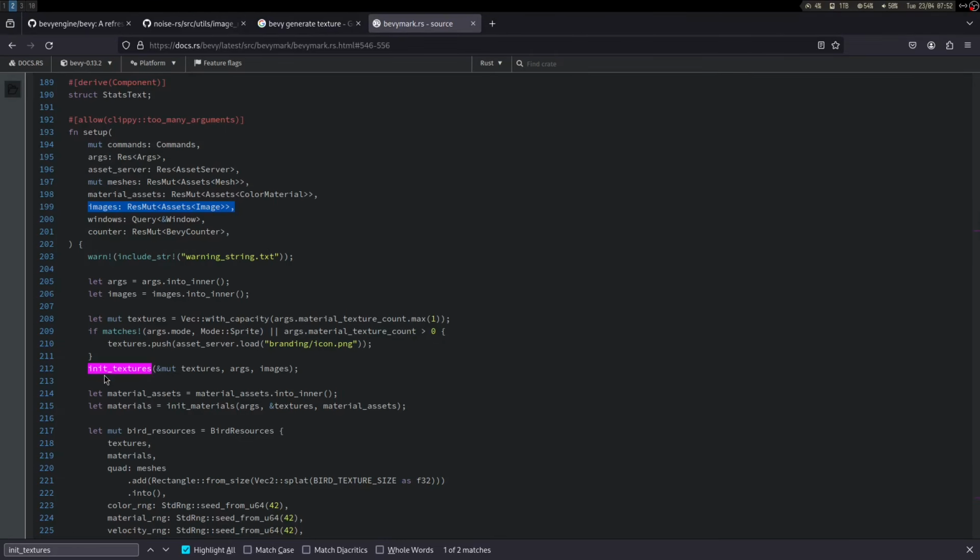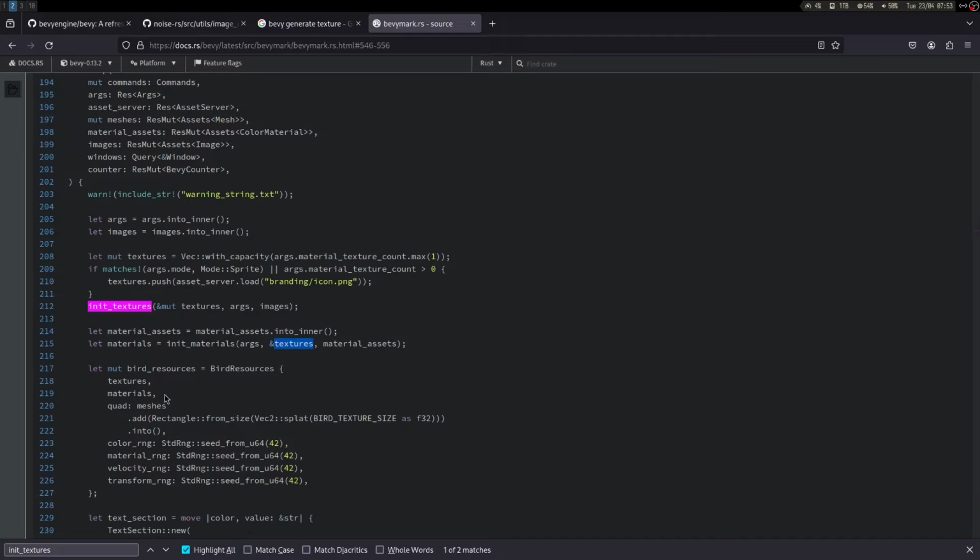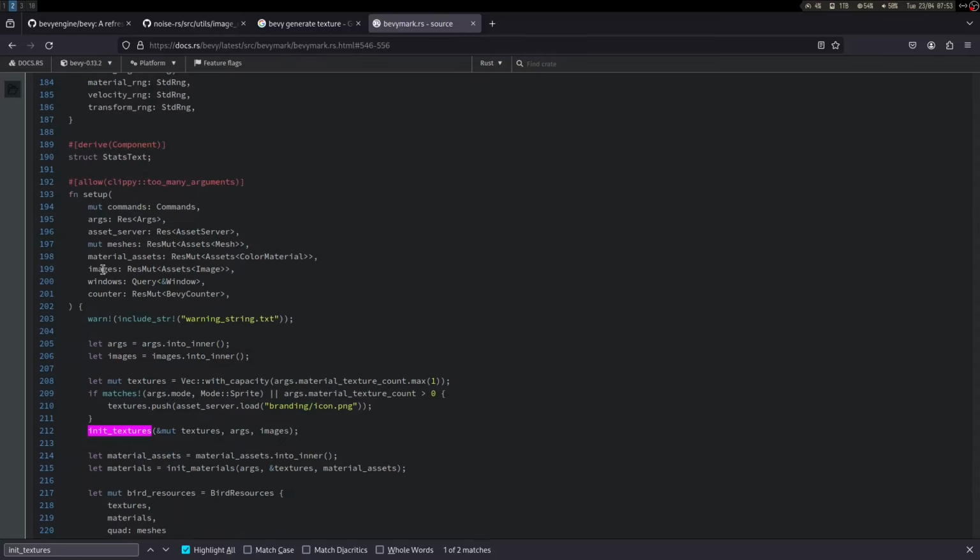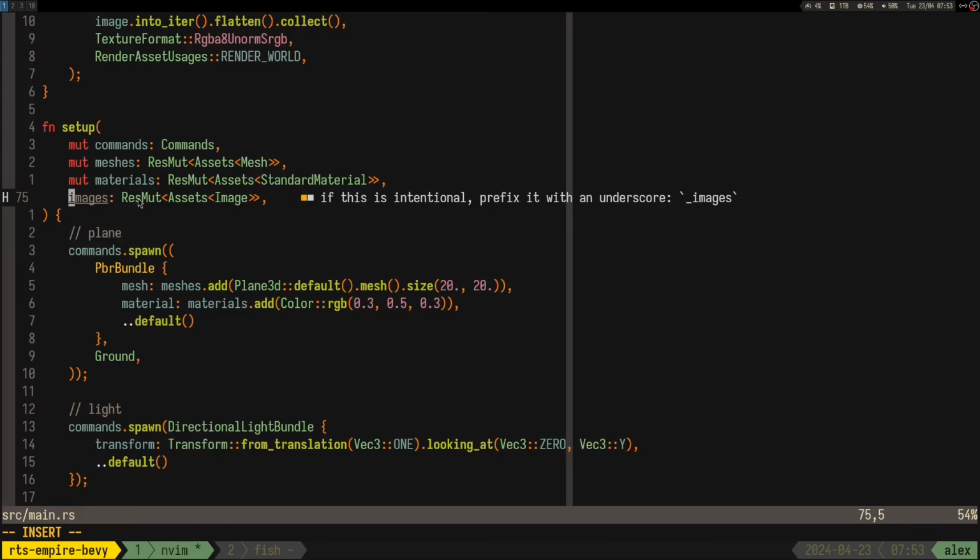Interesting. So, init textures, right? I would say that for init materials, it probably makes sense that we don't have textures here. So how things usually go is that we probably have an array or something like this, and then when we do init materials, we get back materials based on those textures. So it looks like we don't really save the textures anywhere. Images are modified, obviously. What I'm not sure about is why isn't images mutable. It has to be mutable.